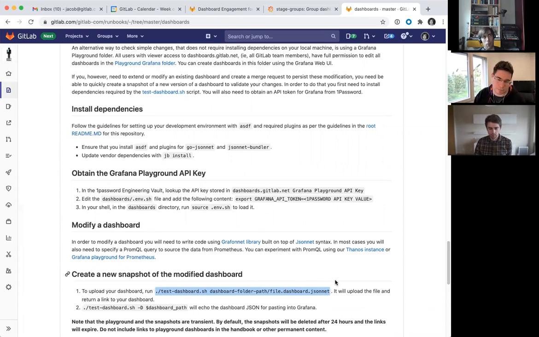Another workflow you can follow is that you somehow make changes in Grafana itself, but I think then it's hard to get them back into JSONnet. So it's better to edit the JSONnet, see the uploaded results, and iterate like that.